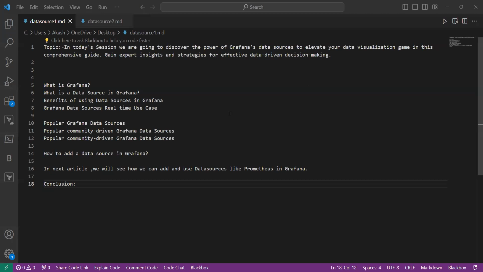So the topics we are going to learn today are: what is Grafana, what is a data source in Grafana, what are the benefits of using data sources in Grafana, and some real-time use cases, followed by the types of data sources, like popular Grafana data sources and popular community-driven data sources, and how we can add a data source in Grafana, followed by the conclusion. And in the next video we will see how we can add a data source like Prometheus in Grafana.